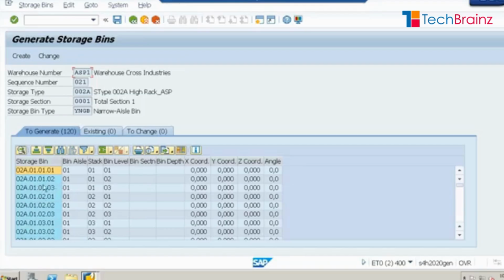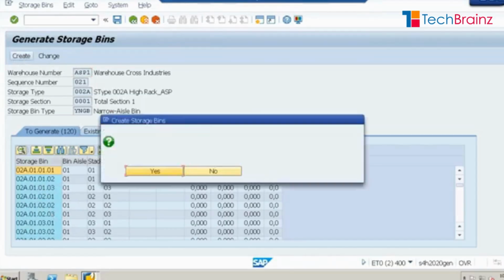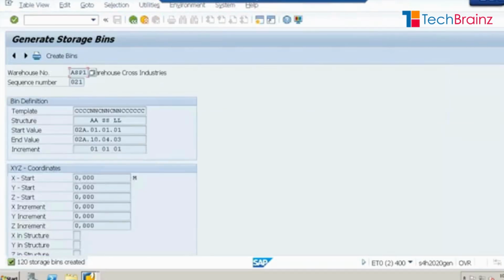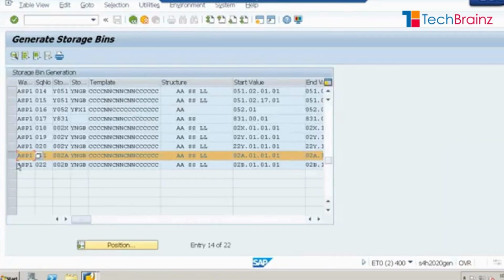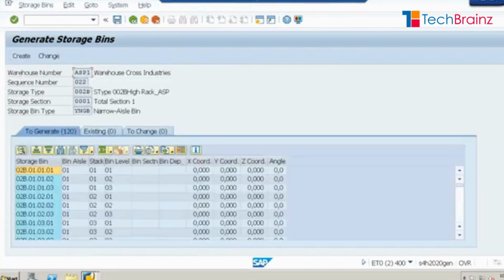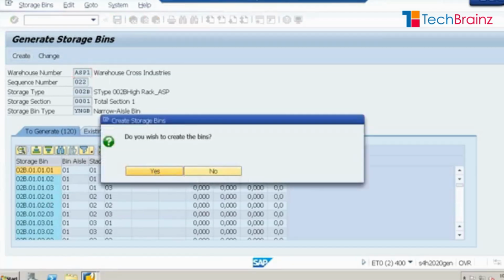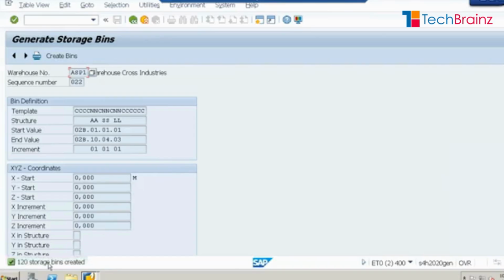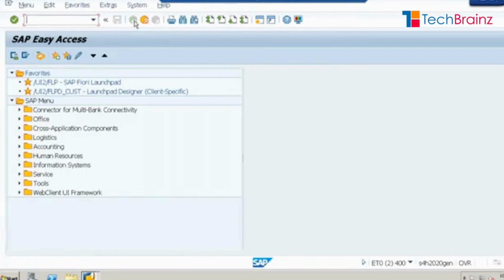Click on create. Do you wish to create storage bins? Yes, that's why I'm here. So 120 bins are created. Go one step back, select the second one for 2B, choose, click on create bins, click on create. Do you wish? Yes, I do wish. 120 bins are created for 2B also. So now we have storage bins created.